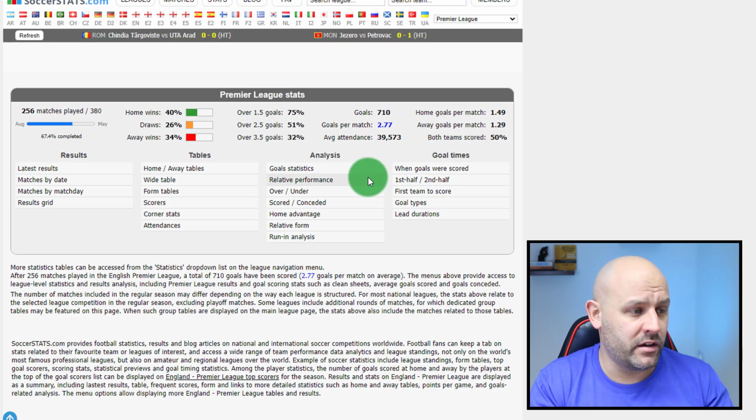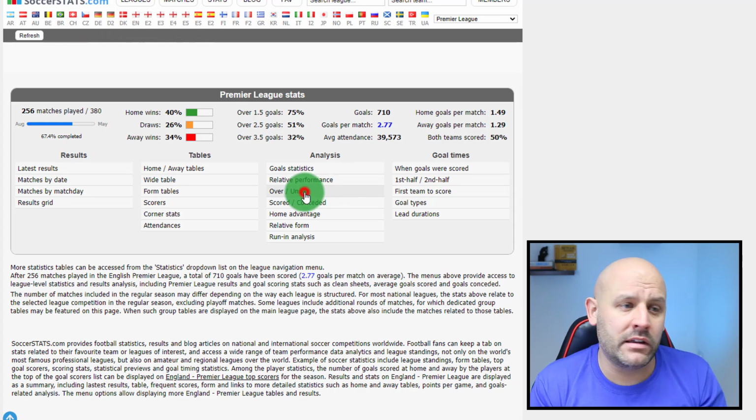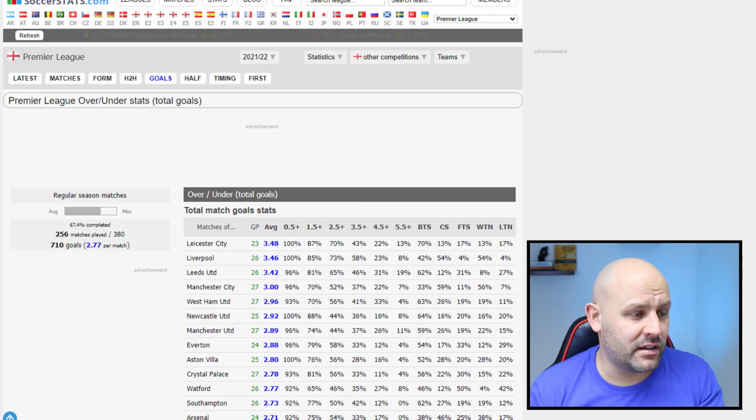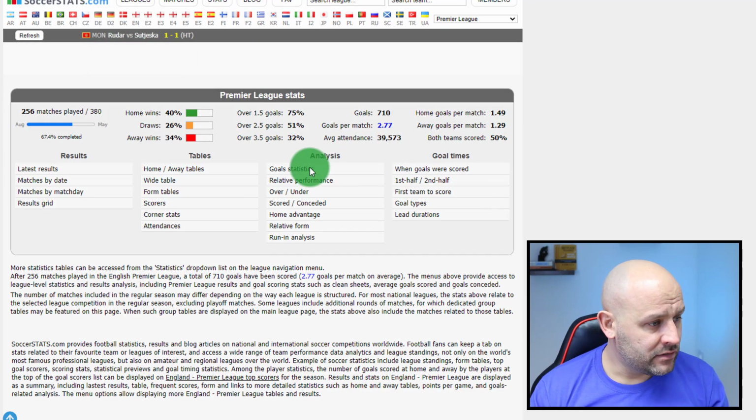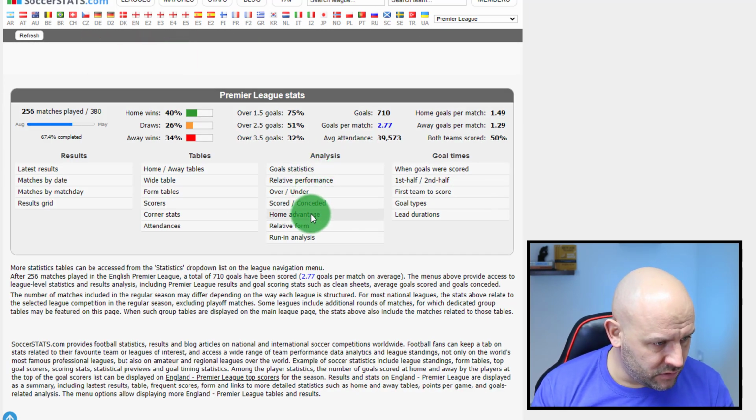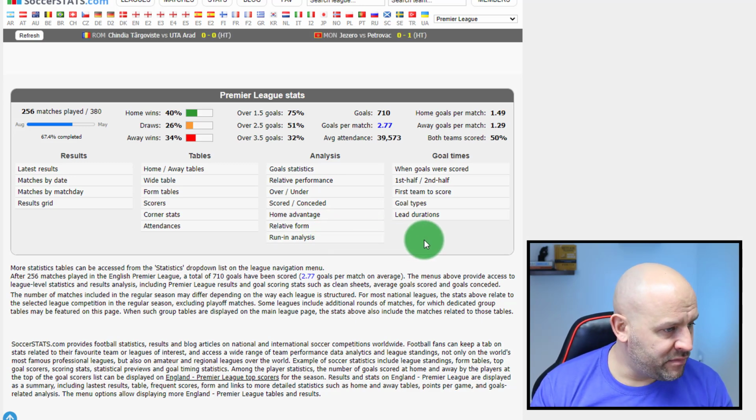So one thing that I always do as well is using them in conjunction with each other. Take a look at the stats on SoccerStats, build up an idea of what you expect to see, then take a look at the Infogo in play to see if it's actually happening and where it should be in comparison to. So down the bottom here, these little menus are quite useful. We've got first half, second half, obviously goal stats, relative performance, everything, form tables, the whole lot.